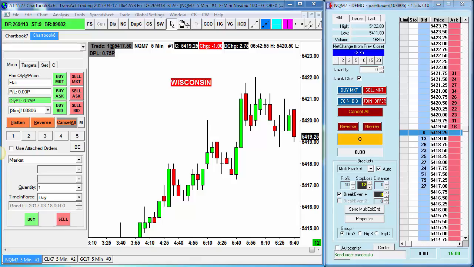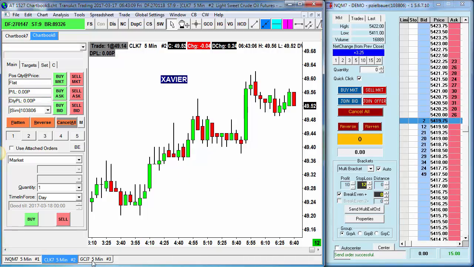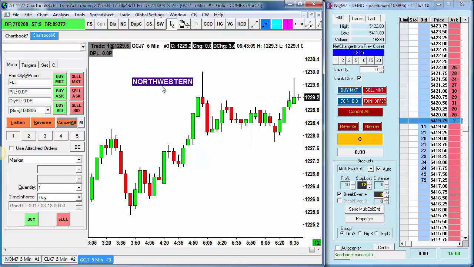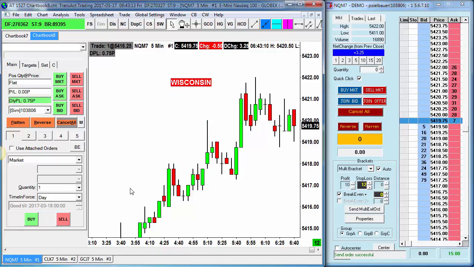Big bracket weekend here with March Madness. And so we've got a couple of charts up with this theme. We've got the NASDAQ here labeled Wisconsin. We've got crude oil labeled Xavier. We've got gold labeled as Northwestern. So let's first talk about brackets.